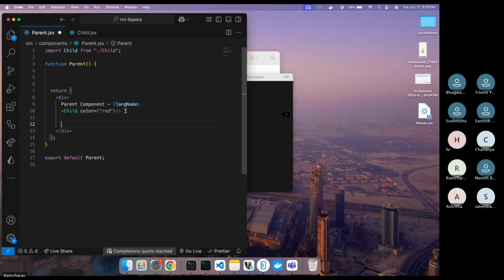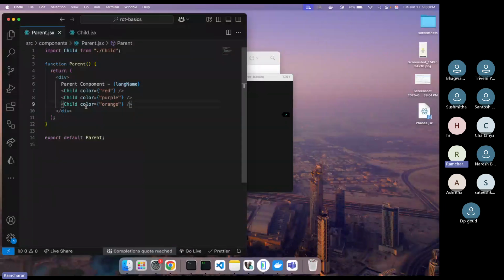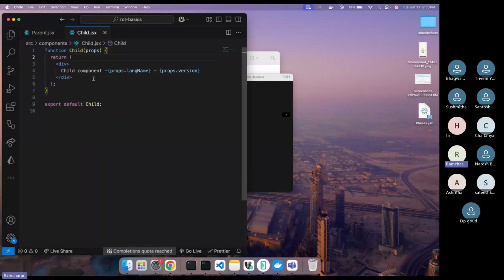Now I can write the child as many times as I want, and pass a different color to it: purple, orange. So now I have 3 children in this parent component. Now in the child component, by using this props object, I can write props dot color.